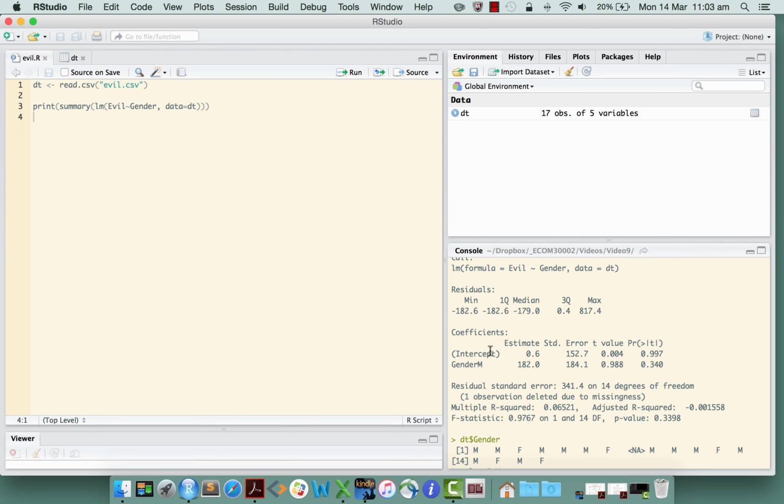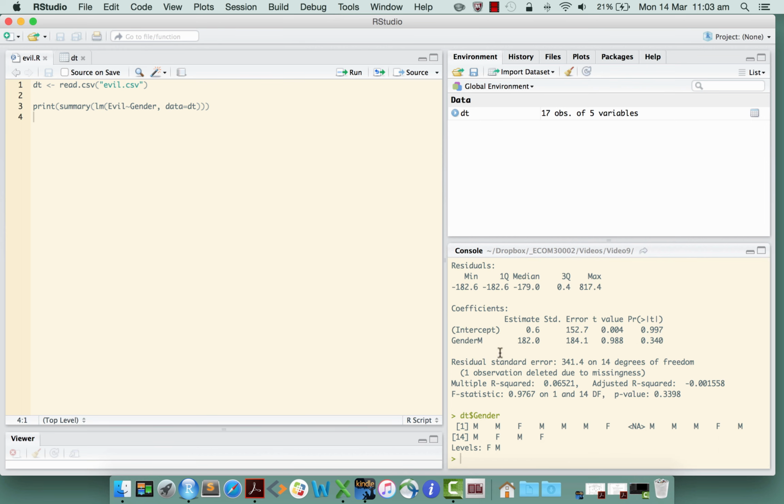Okay, so it's done a dummy variable on an intercept and gender being equal to M. Okay, and so the average amount of evil when gender is equal to F for a female is 0.6. The average amount of evil for a male is 182 plus 0.6, so 182.6. So that's apparently a big difference, but the difference is not statistically significant. There you go. So if you read in this kind of text variable, R will treat that as being a factor and create dummy variables for that factor.